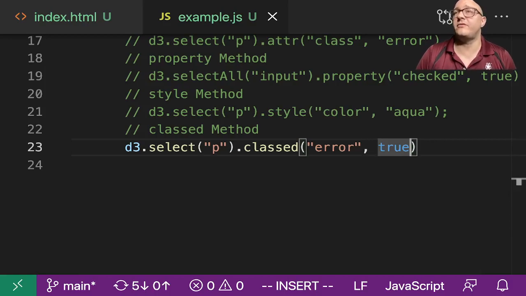So today we have covered all of the DOM manipulation aspects that D3 has. There are a couple other specialty things that we would talk about as we go on.